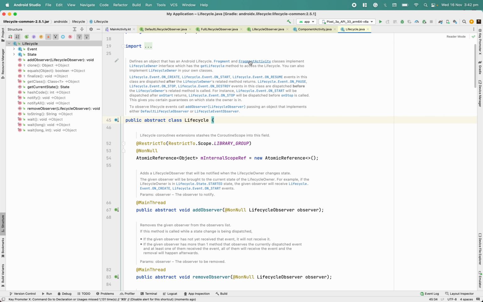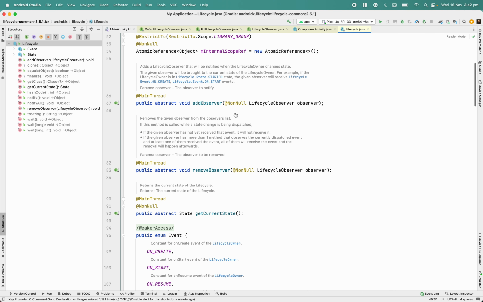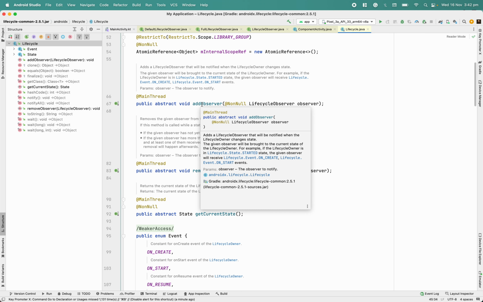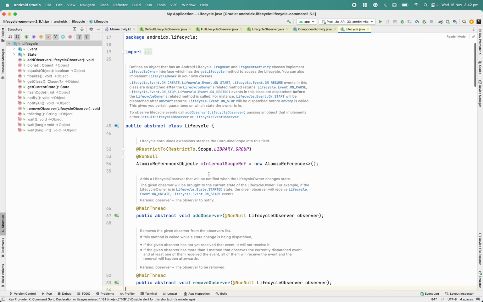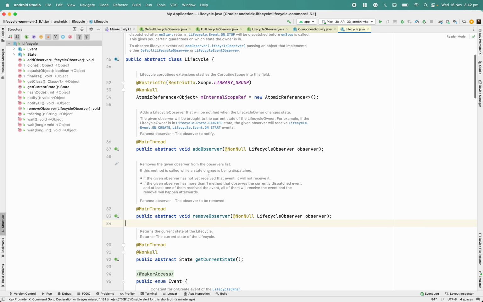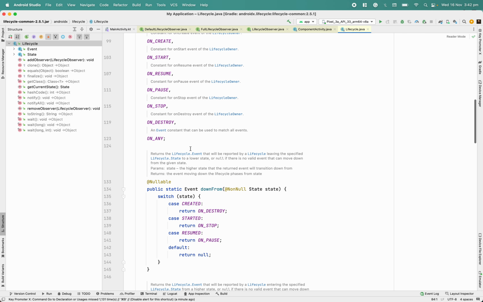It's saying fragment and fragment activity classes implement the lifecycle owner interface, which has the getLifecycle method to access the lifecycle. You can also implement lifecycle owner in your own class. So in any class where you are interested in making your class an observable for the lifecycle, you can implement a lifecycle owner. Just like we know in an observer pattern, there are always two APIs: add observer and remove observer, and then there should be something responsible for saving all the observers. This is all our abstract method. We need to figure out who is implementing this.